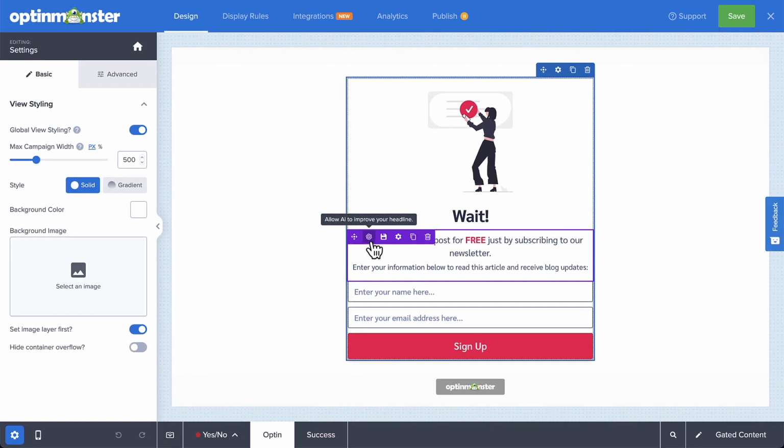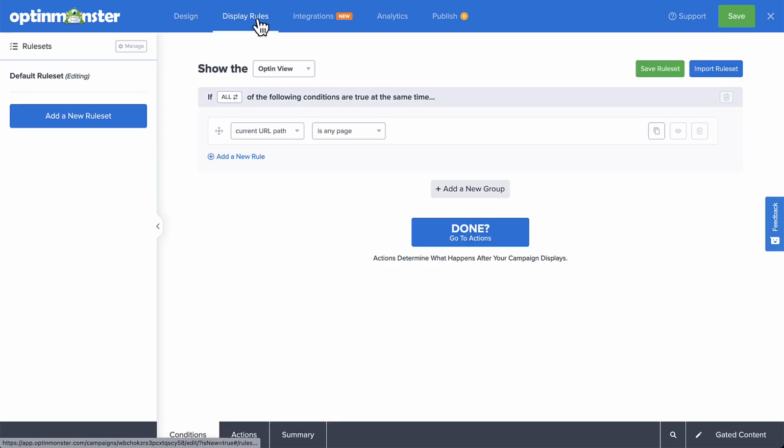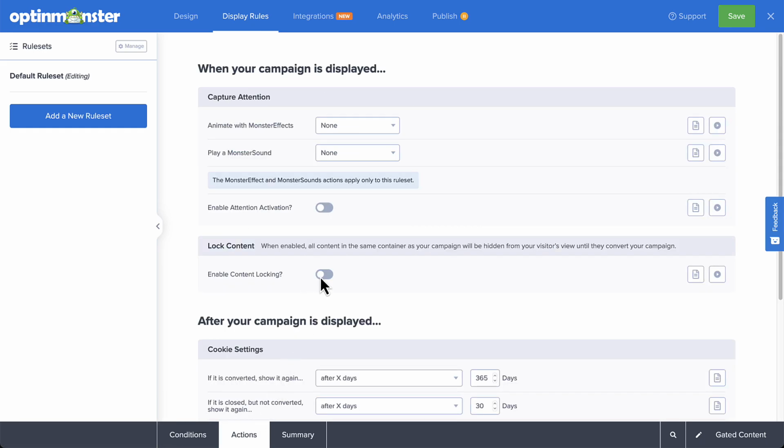When you're finished editing your campaign, the next step is to activate the Content Lock feature. Simply head over to the display rules and enable content locking in the Actions tab. With content locking, you can blur the content below the campaign or remove it entirely. You also have the option to enable attention activation, which will draw attention to your campaign as the visitor scrolls down the page. From there, all that's left is to publish your campaign and embed it on your site.